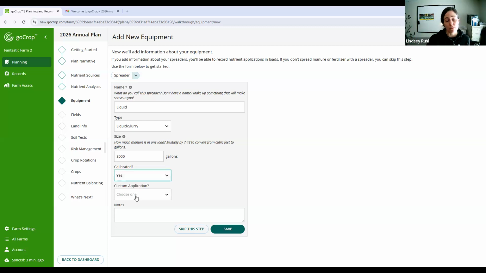And then we have this question of if it's custom applied or not. Are you paying a custom applicator to spread this manure for you? I would encourage you to enter all the spreaders, right? It's part of the requirement. And in particular, maybe you spread some manure, but you hire a custom applicator for others.